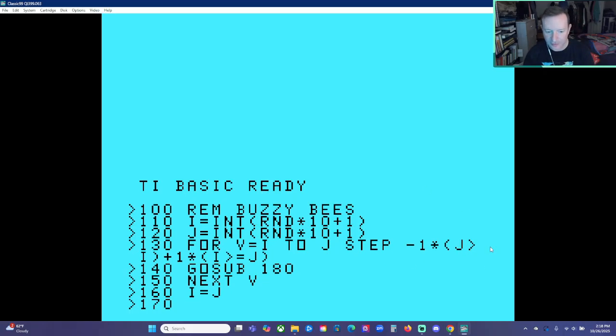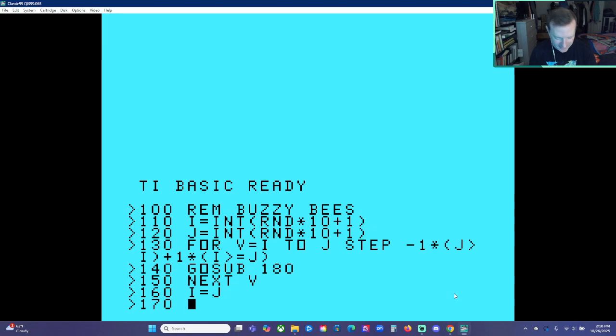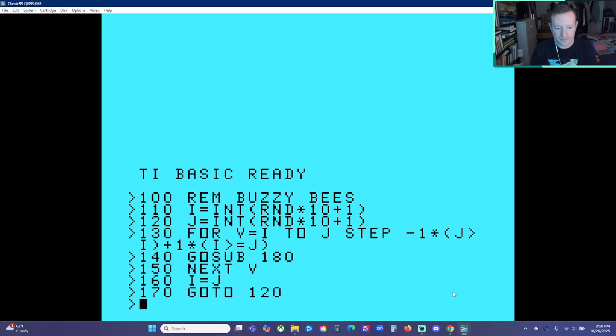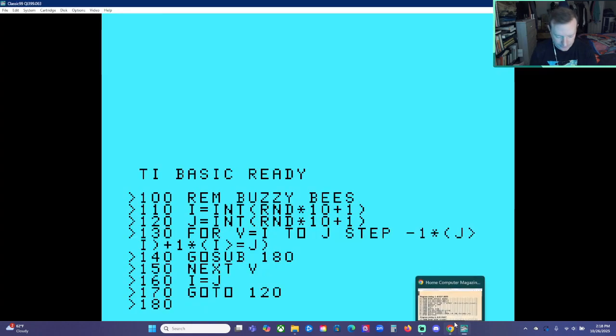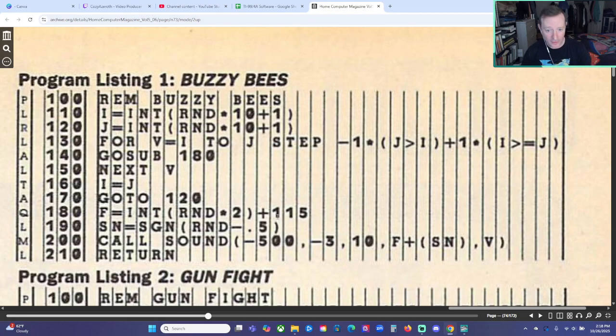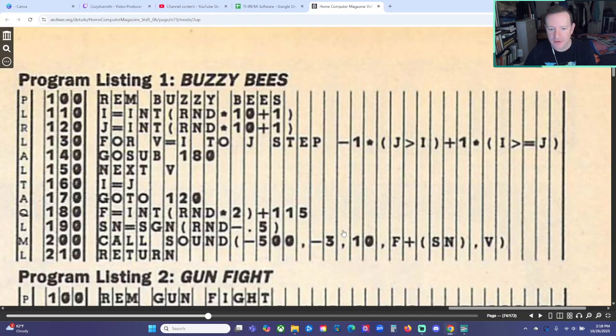170. This is a very clever program. I love people's cleverness. People do things I never would have dreamed of. 170 go to 120. 180. Here's our subroutine. F equals integer of RND times 2, in parentheses, RND times 2, in parentheses, plus 115.